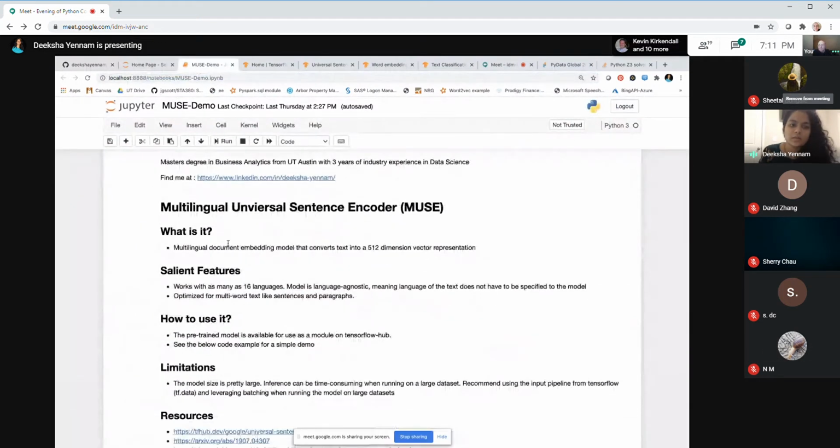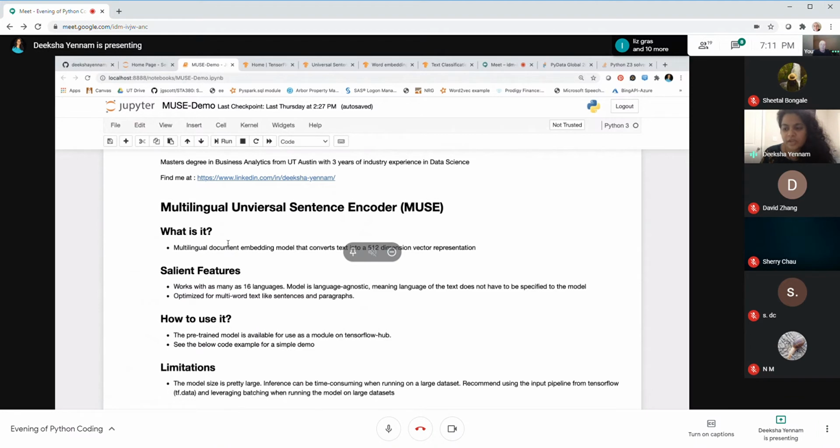Just a little bit about what this encoder is. It's a pre-trained model that's available on TensorFlow Hub. It is an embedding model that converts text into a vector representation. I'm not sure how many of you are familiar with embeddings or have used embeddings in the past, but embeddings are a way to represent text in terms of numbers.